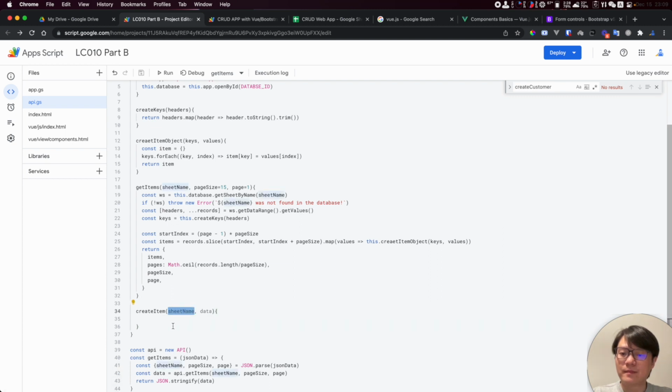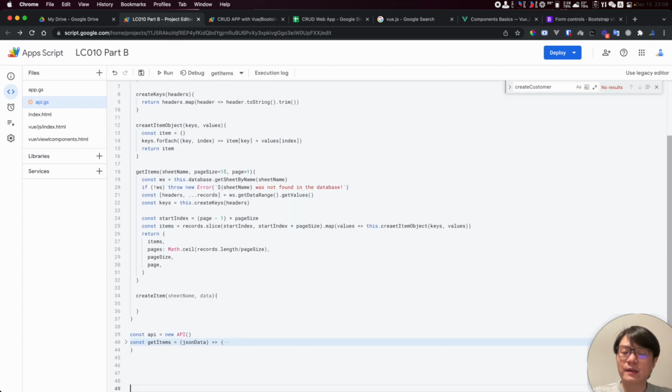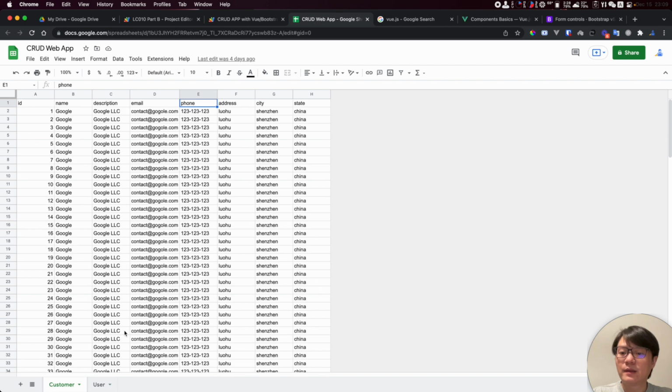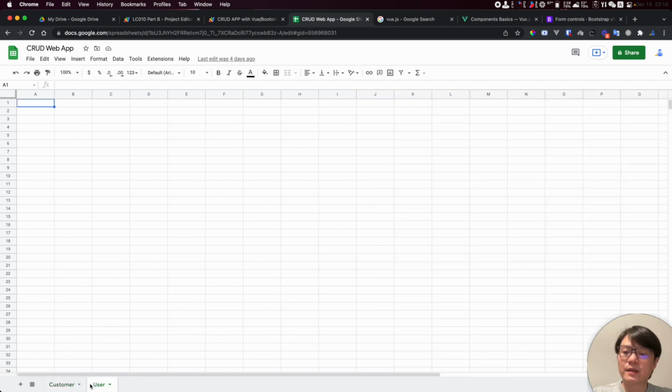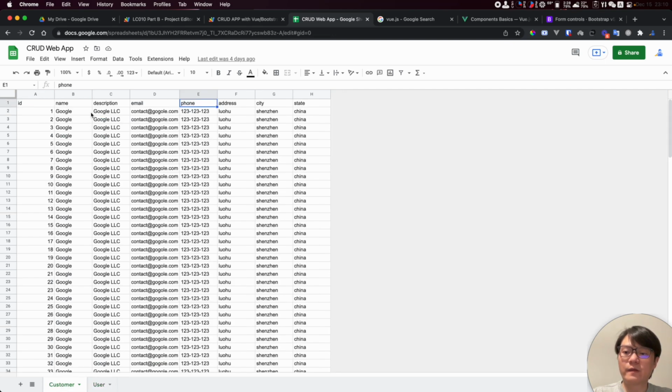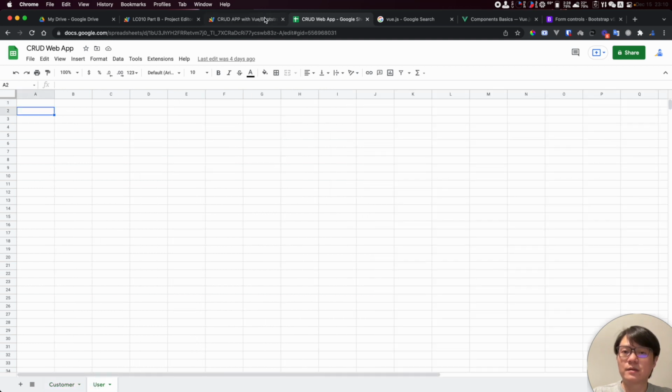So here I'm designing this function as a general function. Basically, if you have a customer tab, we can create a new customer. If you have a user tab, we can create a user. But the user object may be a little bit different from this customer. Maybe your user has a column which does not exist in our customer table.